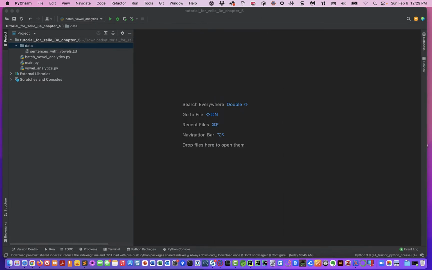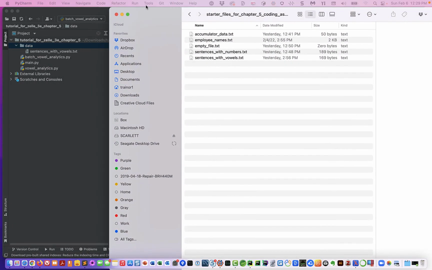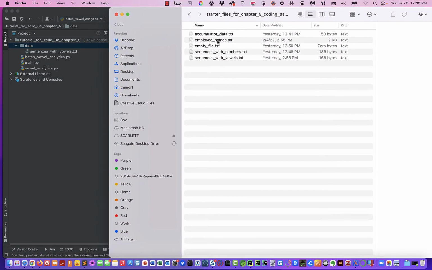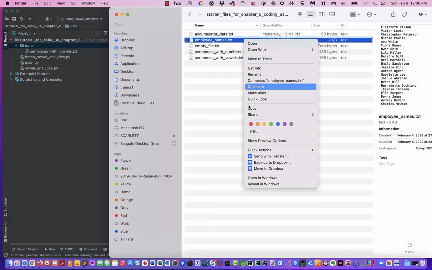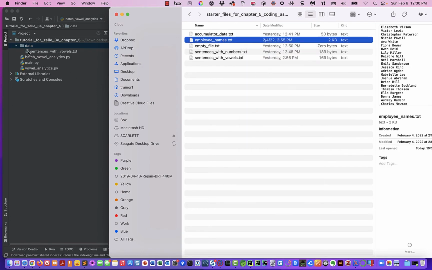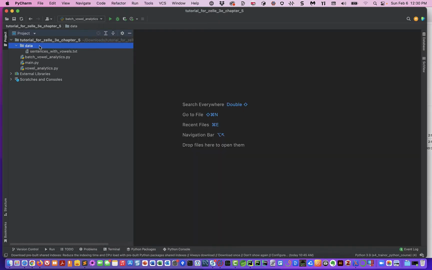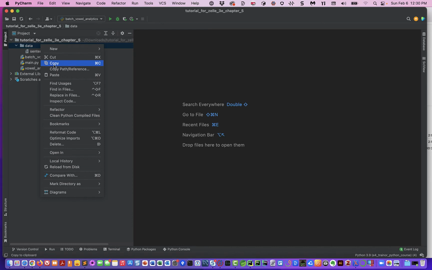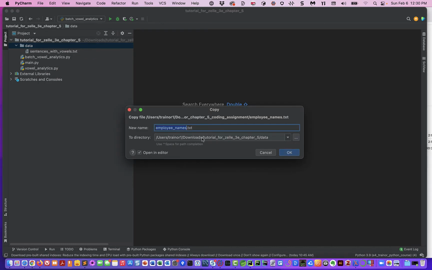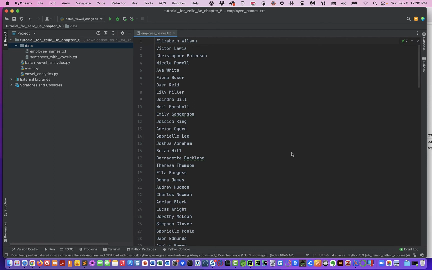Let's create this. Okay. Now, do we have the data that we need? No, we don't have that yet. So we're going to need to bring down from the starter files. Let's look in downloads and the starter files. I have another file that I need. It's called employee names.txt. So again, I'm going to highlight it, right click and choose copy. And then I'm going to highlight the name of the data subdirectory, and I'm going to right click and choose paste. And then it's going to confirm the name, and there it is.